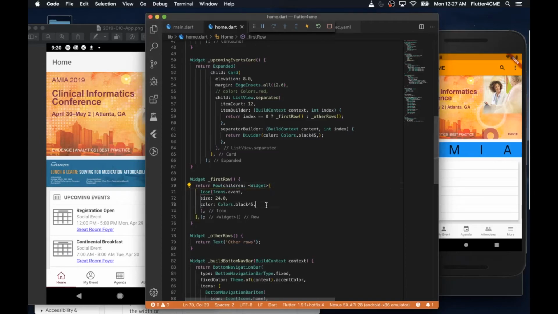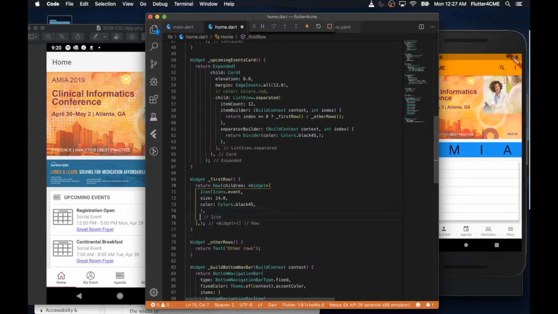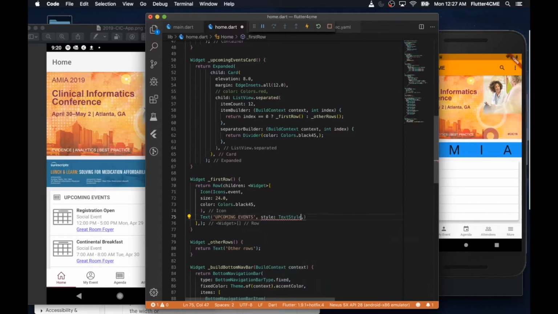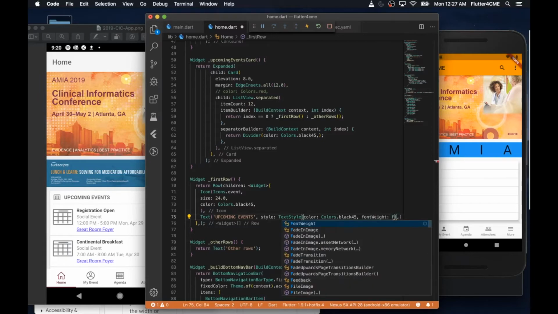And then what we will do after this icon is we will implement a text. I'm still using the snippet and just call this upcoming events. And you've already seen the style of TextStyle. And let's just change that color to Colors.black45. And while we're at it, let's make it bold. So fontWeight.bold.